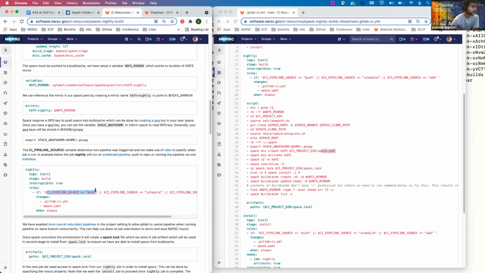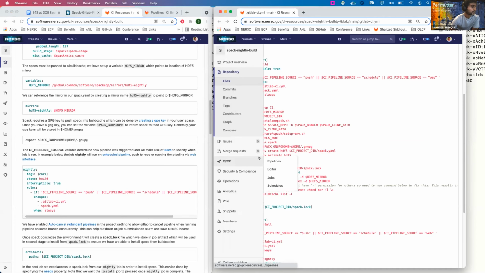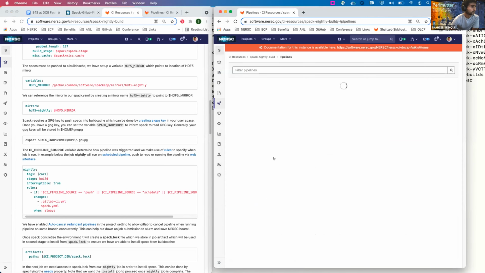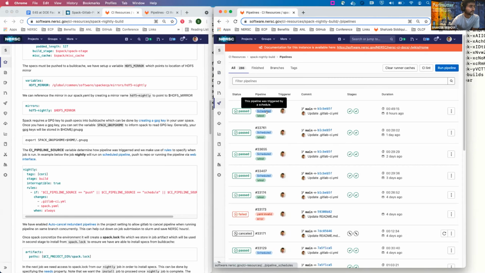One is this variable called CI_PIPELINE_SOURCE, which tells you the event used to trigger the pipeline. A push means a push to the project will automatically run the pipeline. We have set up the pipeline to run based on a schedule and also the web interface. So if you go to the pipeline and you look at it, a pipeline triggered by a schedule will show up here.